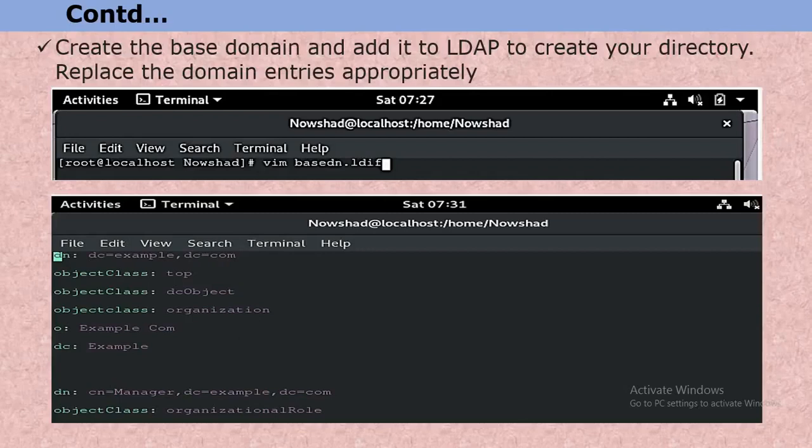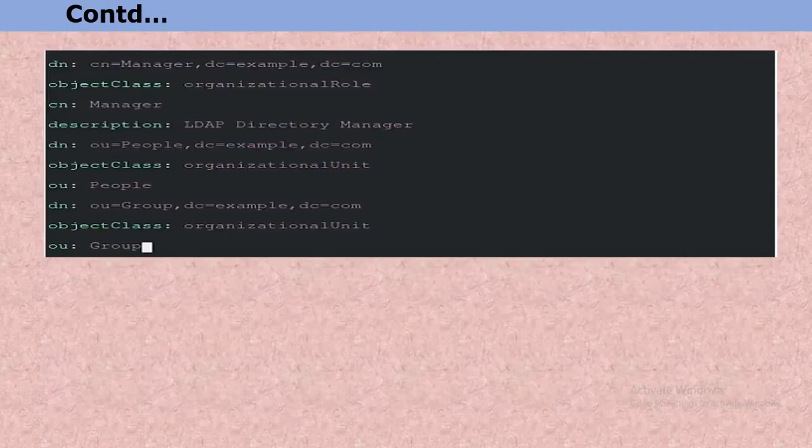There we need to type all these commands line by line without any mistakes, where we type dc=example, cn=manager, dc=example, dc=com, like that. Every code needs to be typed as shown in the picture.